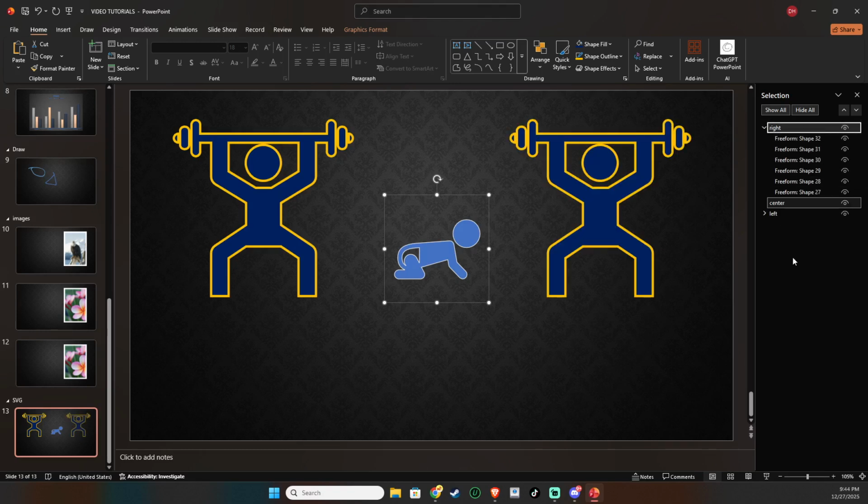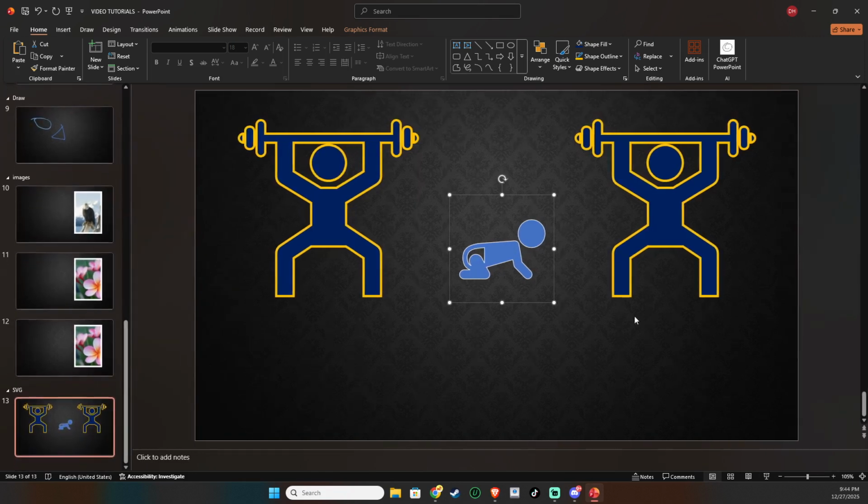That's it. By selecting your objects, using the selection pane, giving items clear names, and toggling visibility, you can prevent accidental movement and keep your slides clean and consistent while you design.